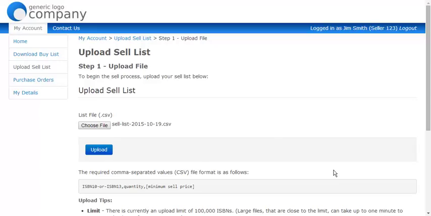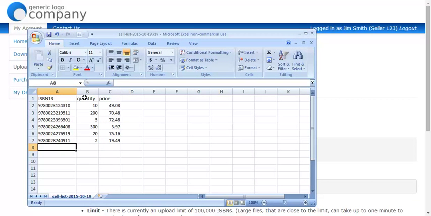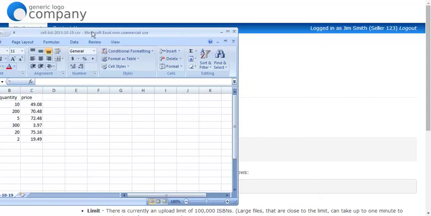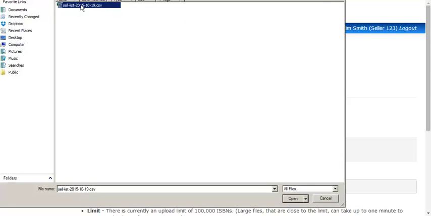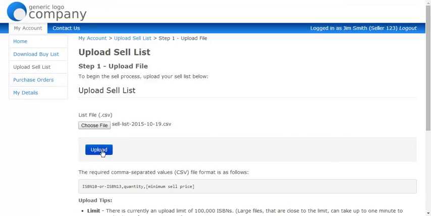Alright, in this example I'm going to upload a cell list to demonstrate what the process looks like. So in Excel I have, if I am a seller or a supplier, ISBNs that I'm selling, the quantity, and then the minimum price that I want to sell these for as a seller. I've saved that as a CSV here. Go ahead and open that, and I upload.